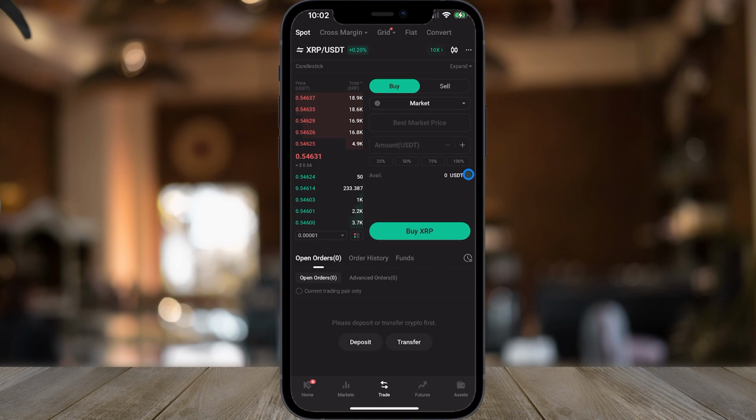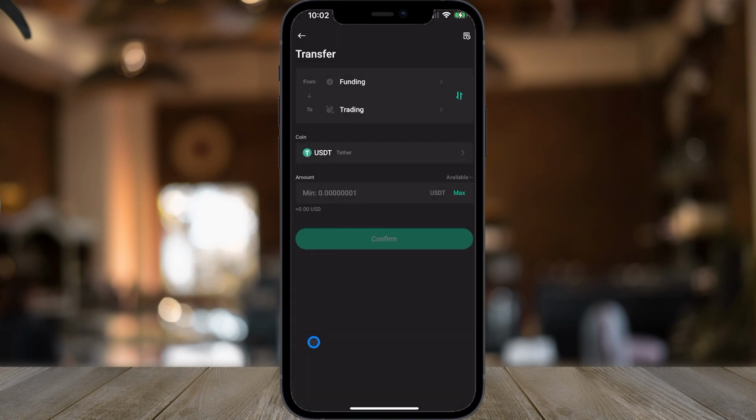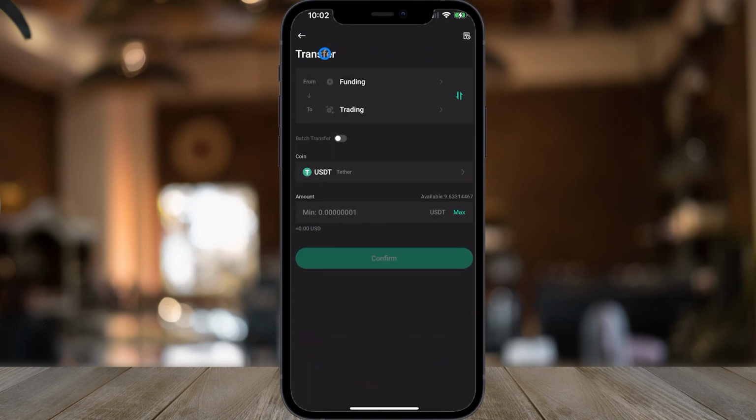If you click on this plus icon, it's going to give you the option to transfer funds. So if we click into this, it's then going to take us over to this transfer menu where we can choose which account we want to transfer funds from and which account we want to transfer funds to. As you can see, this is funding to trading. This is exactly what I want.